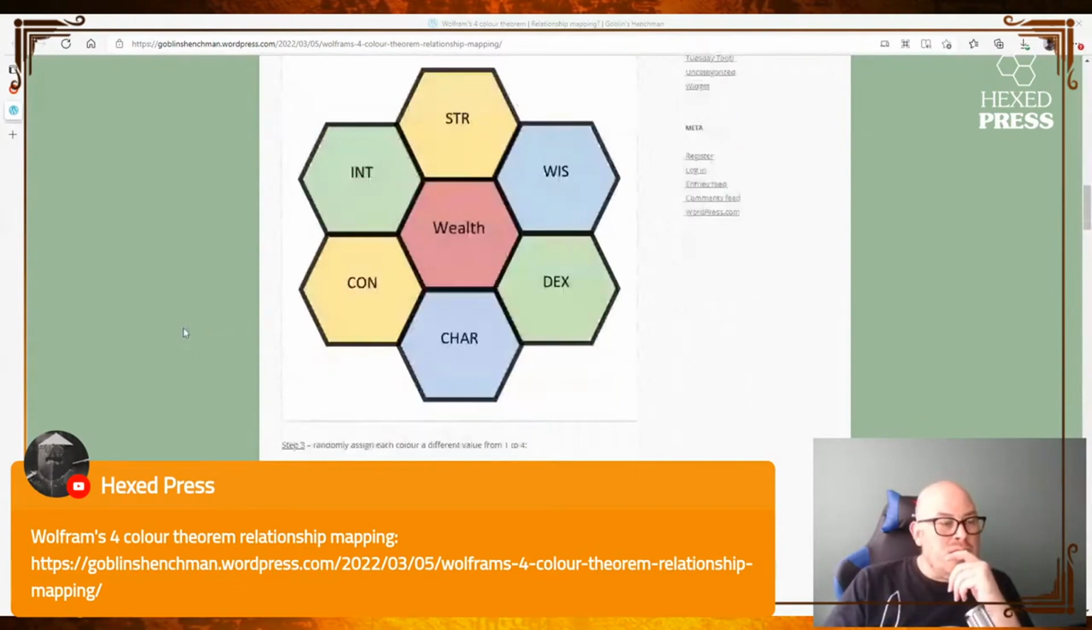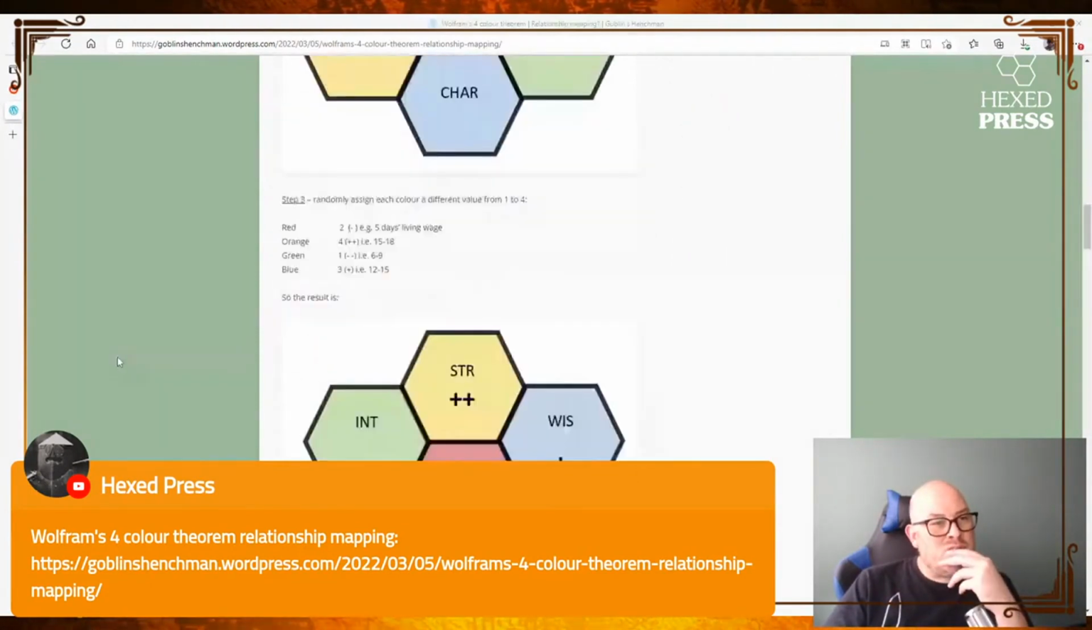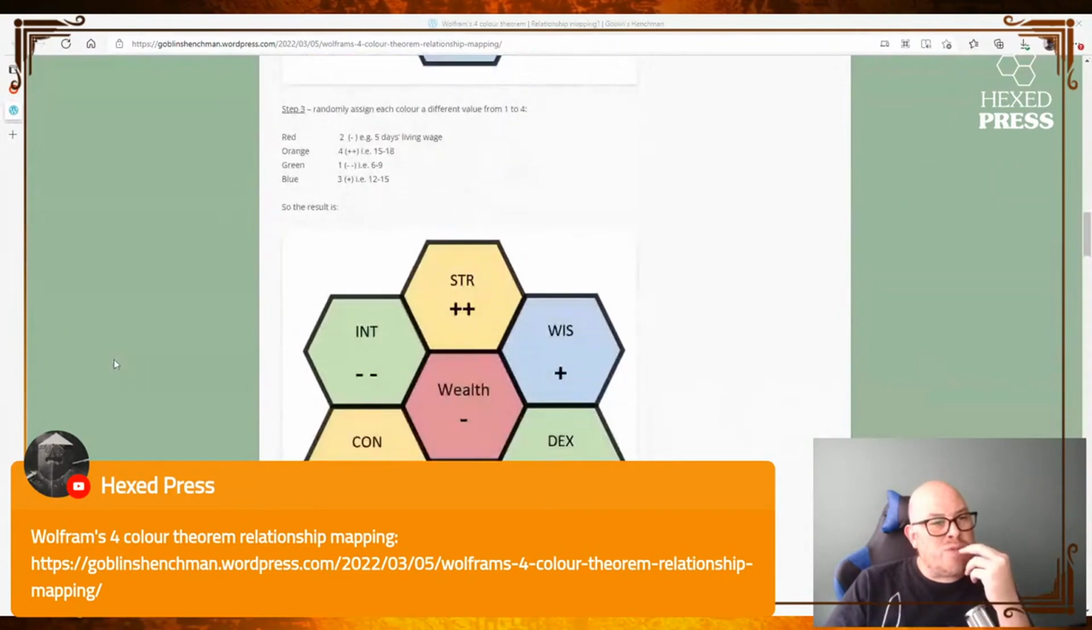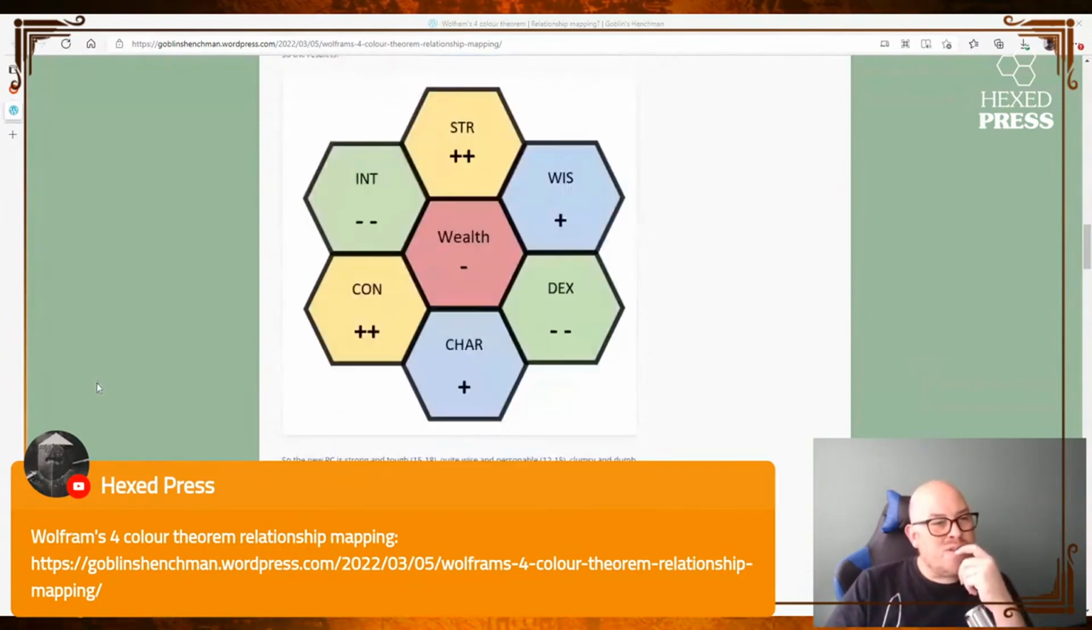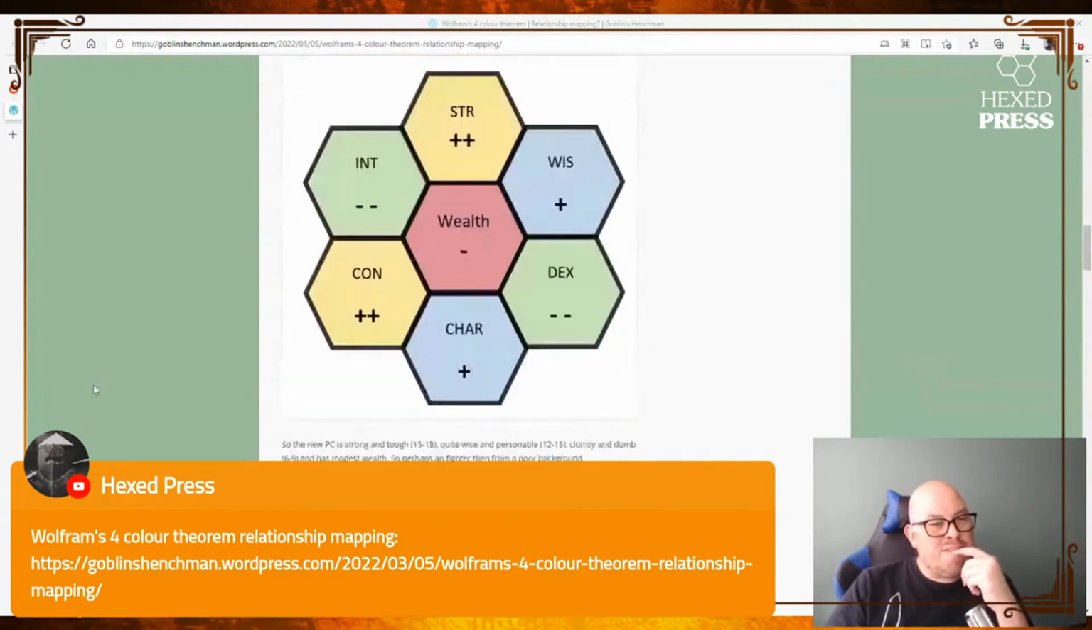Step 3, we're going to randomly assign each color a different value from 1 to 4. Okay, red is 2, orange is 4, green is 1, blue, and then they've translated this into pluses and minuses. So strength ++, constitution ++, wealth 1 minus, green 2 minuses, blue 2 pluses. So this is for a particular PC. Okay, so the new PC is strong and tough, quite wise and personable, clumsy and dumb, and has modest wealth. So perhaps a fighter then from a poor background.